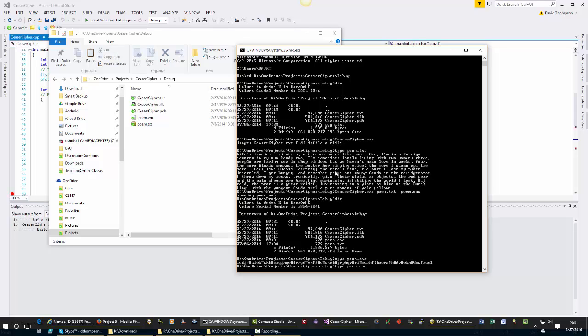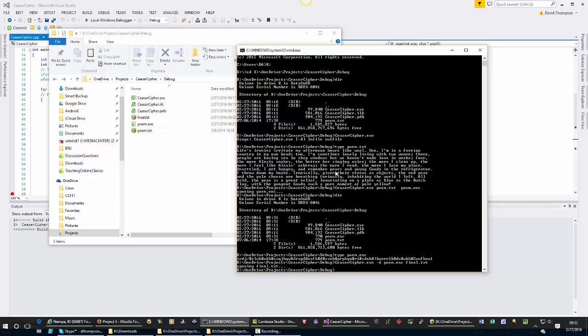But let's decrypt it now. So what I want to type in is Caesar cipher with a -d parameter, poem.enc to, let's just call it final.txt. Let us type out final.txt.